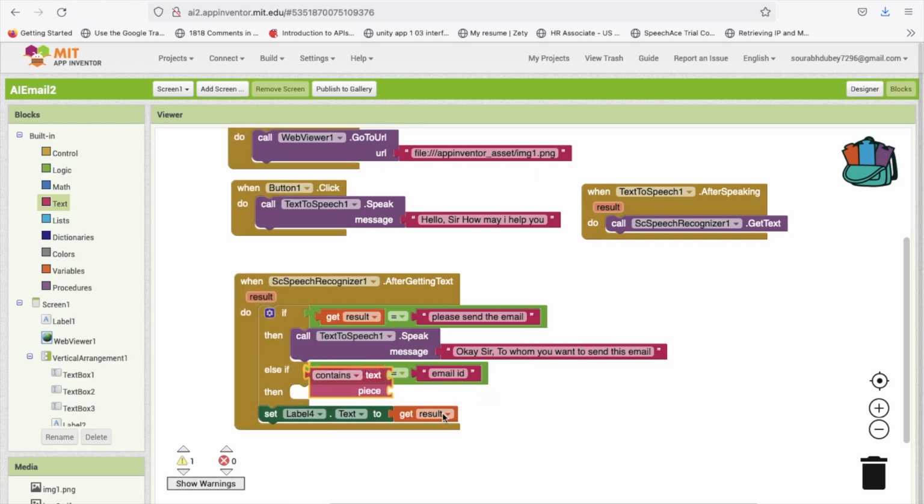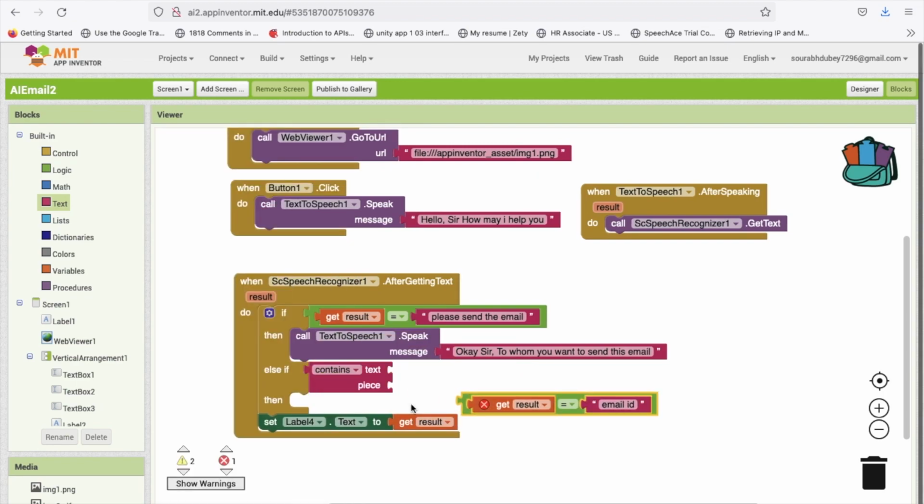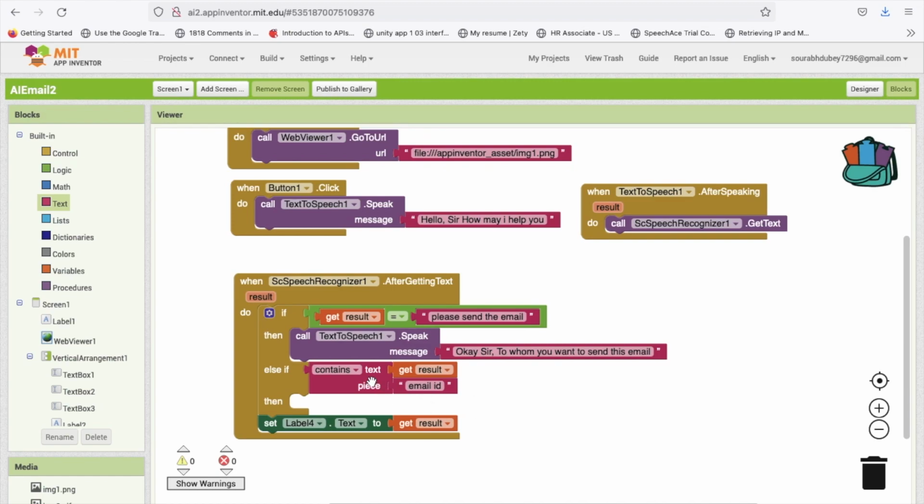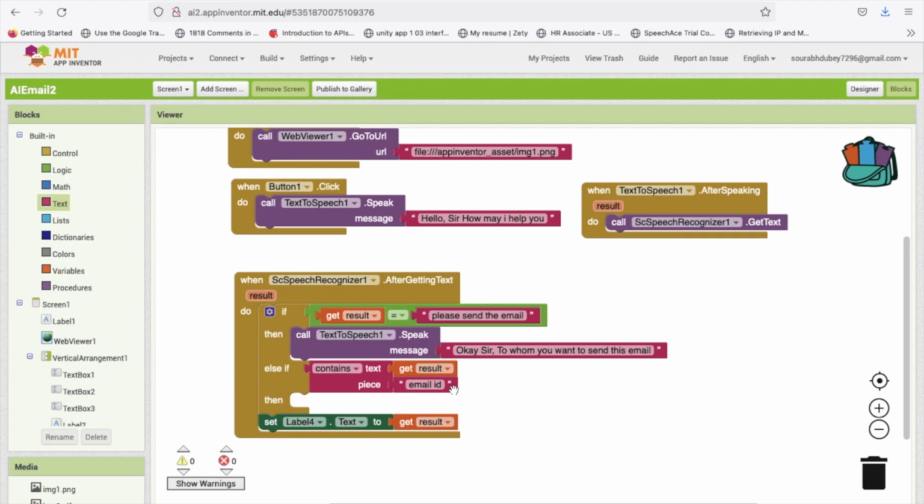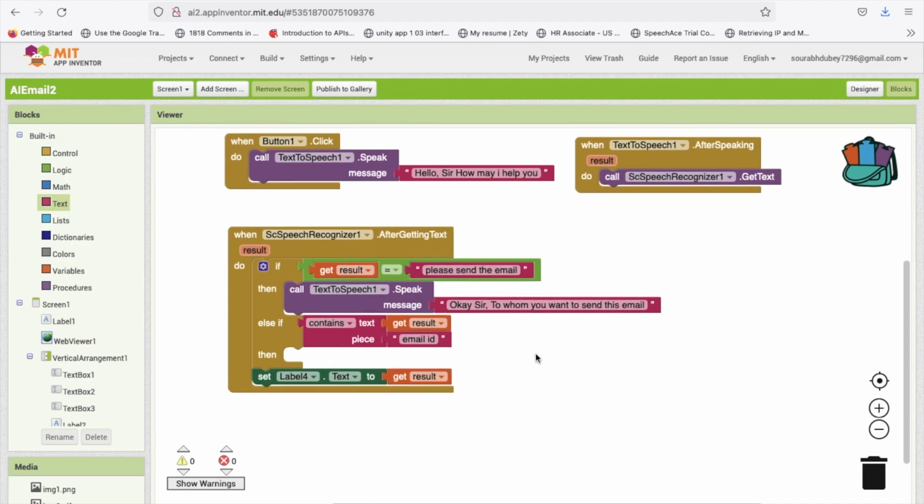If you just call it here directly, you don't need to do anything else. If the text, it means the get result contains the email ID text. So we will assume that that is the email ID. So whenever you say your email ID, make sure you use the words "email ID", then codingbuzz@gmail.com, something like that. Make sure you use "email ID", then this will be recognized as the email ID.